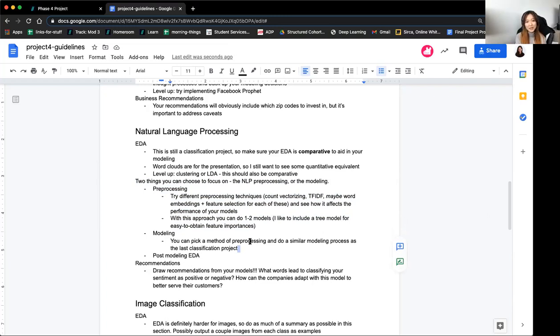If you want to focus on modeling for this project, you can pick just one method of pre-processing, whether you use a count vectorizer, TF-IDF, or word embeddings. Just do your pre-processing and test a bunch of models. That will be a modeling-heavy project, and it'll be a very similar process as last time, just that your data is different. You can test all the models that we had last time. Honestly, because the process is so similar, if you choose to focus on the modeling, maybe you incorporate a really simple neural network.